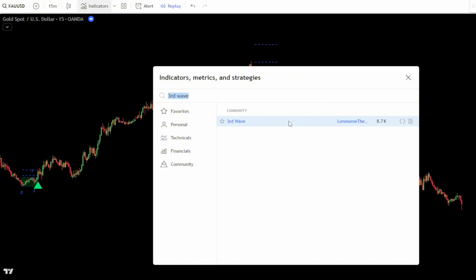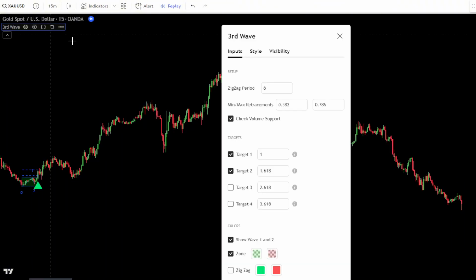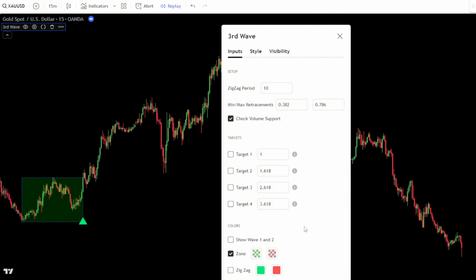Next, adjust the settings for this indicator. In the Input tab, change the zigzag period value to 10. Then, remove some unnecessary markers. Uncheck Target 1 and Target 2. Also, uncheck Show Wave 1 and Wave 2. Once done, simply click OK to confirm the changes.